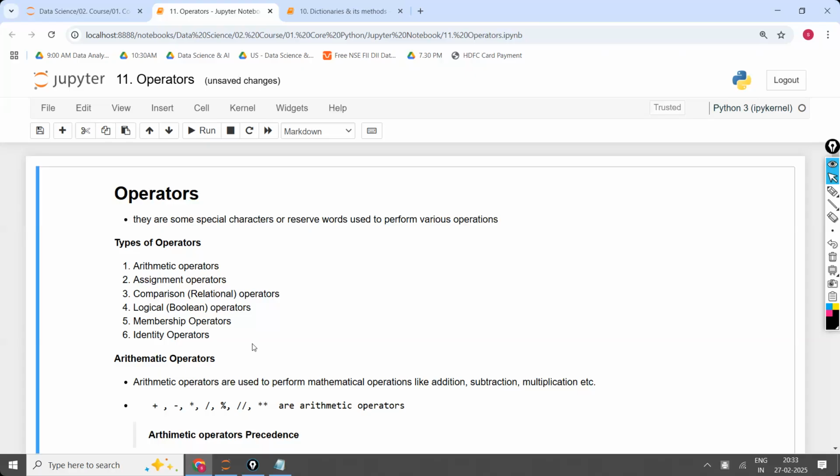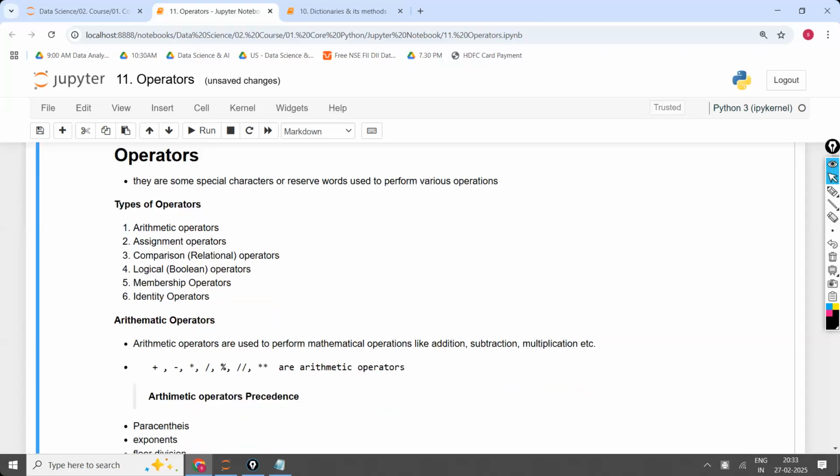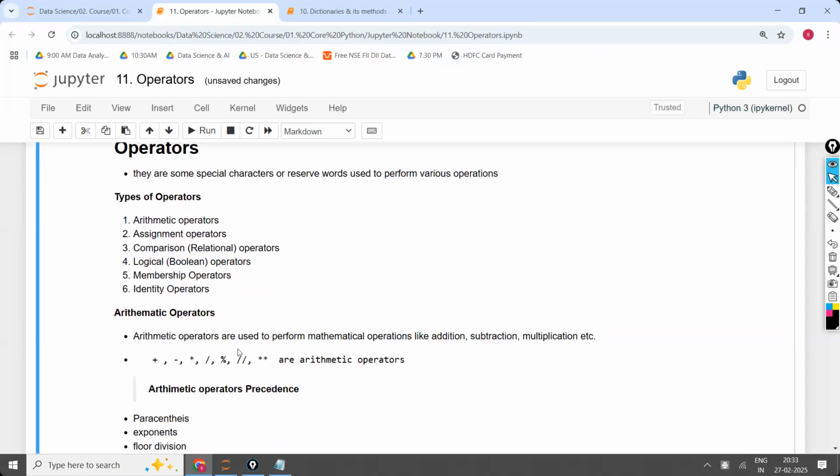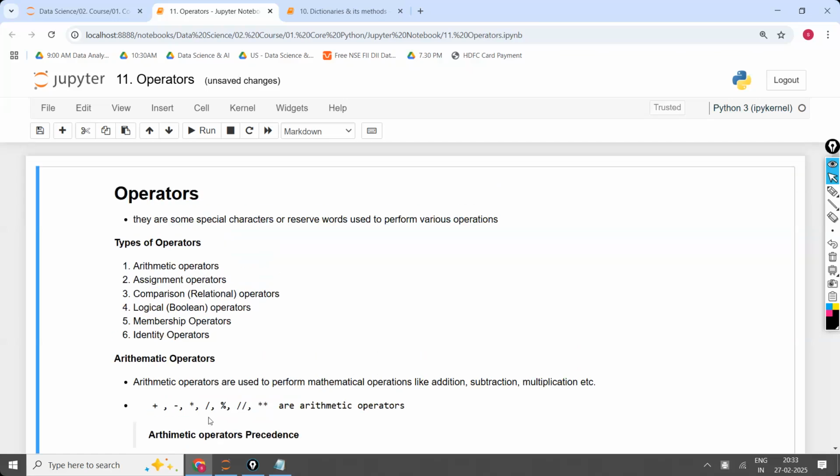Done. So let us start with the operators one by one. What is meant by arithmetic operators? Arithmetic operators are used to perform mathematical operations like addition, subtraction, multiplication, and so on, one by one. These are called arithmetic operators, and they are symbols. As I told you, operators will be either special characters or reserved words.